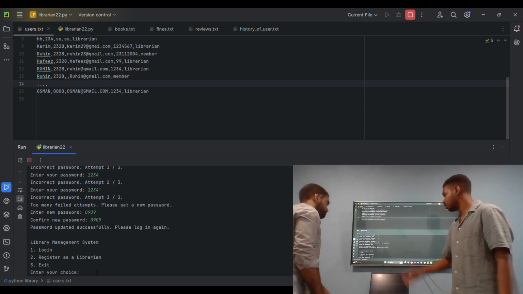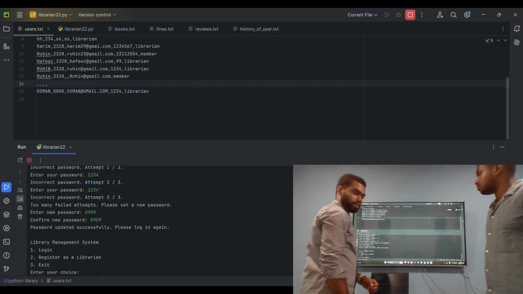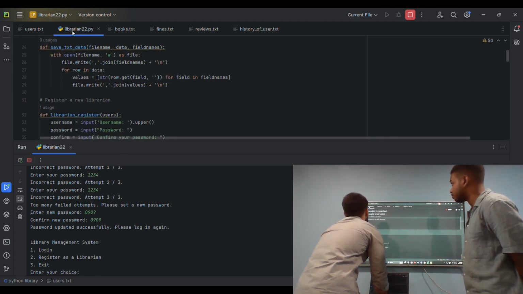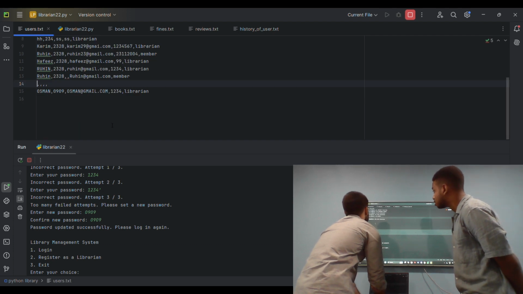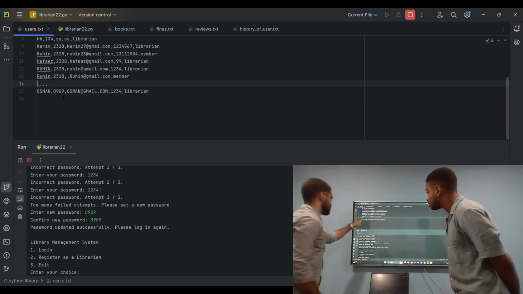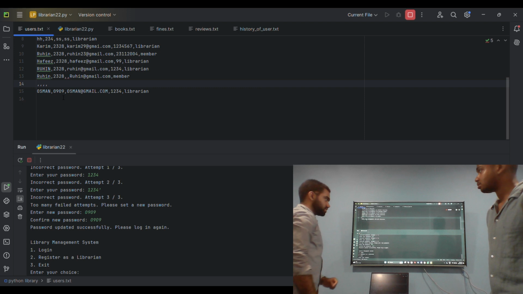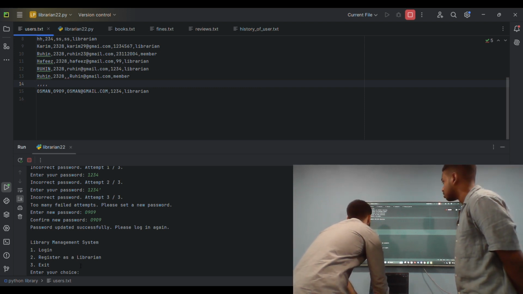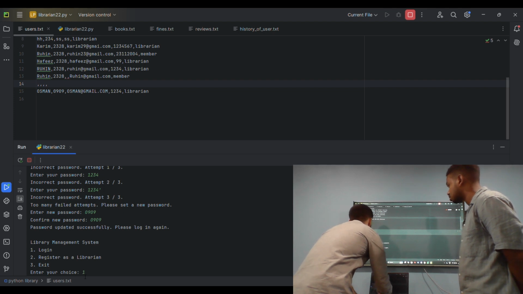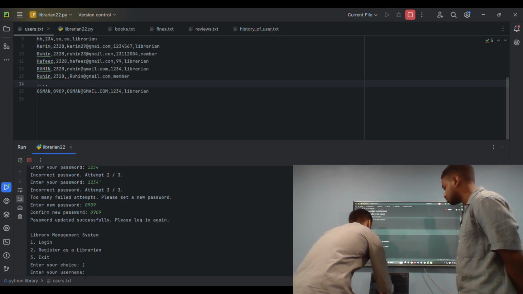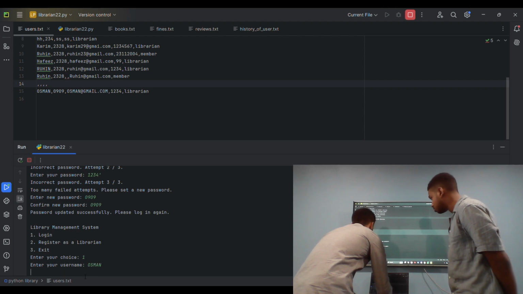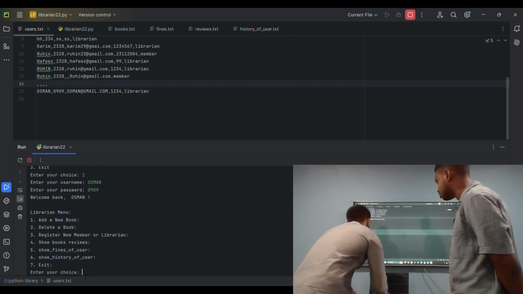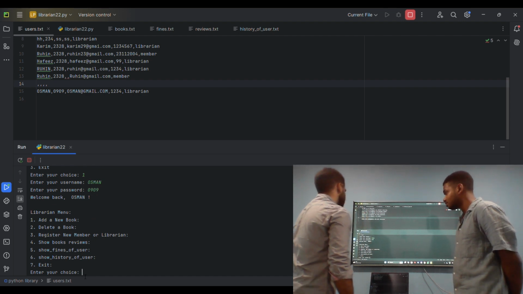Log in again. So now I log in again. Now we check whether the user is updated or not. See, it's updated. So this is the extra function that we have included. Now I enter as a librarian all over again. So I entered one and then Osman, and then 0909. Now I have entered as a librarian.